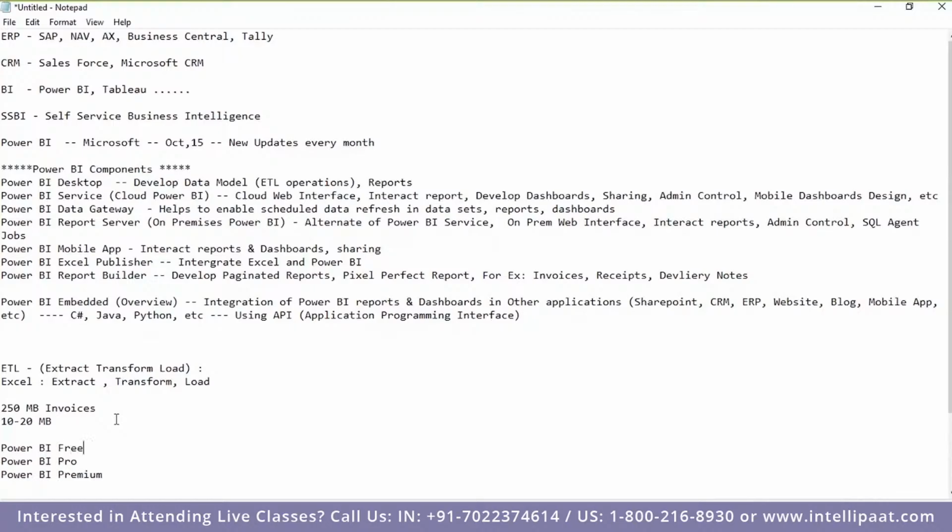Now, what are the differences between them? Free has very limited functionalities, and it is not recommended for production purposes. Power BI Free you can use as an individual user, for your learning and for POC purposes only.